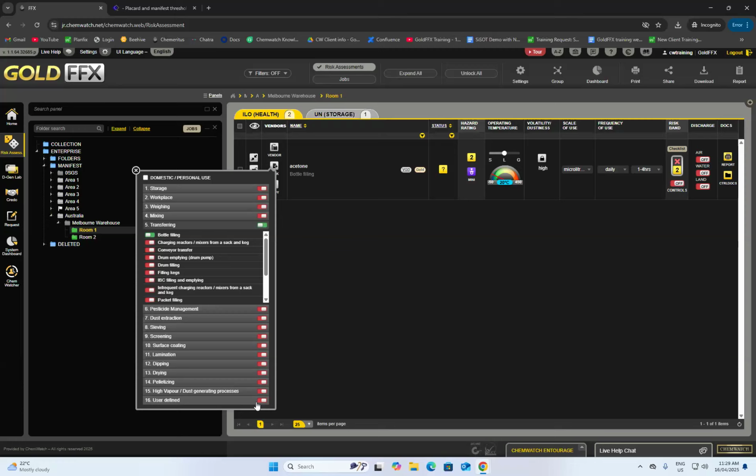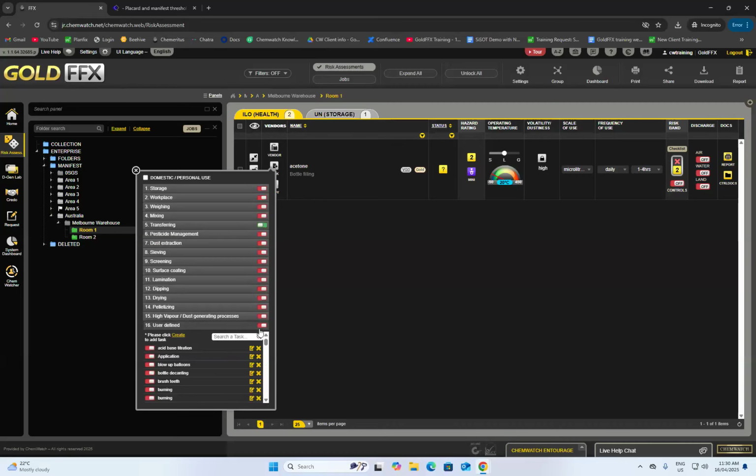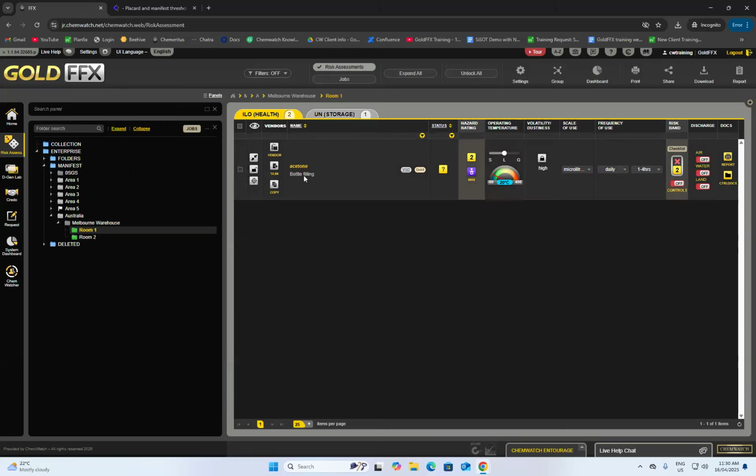Number 16, this is user defined. So any, I guess, tasks that you aren't able to find, you can add your own through here. If I just right click on this, turn it on, I can actually just add a task here. We'll leave it as bottle filling for now.